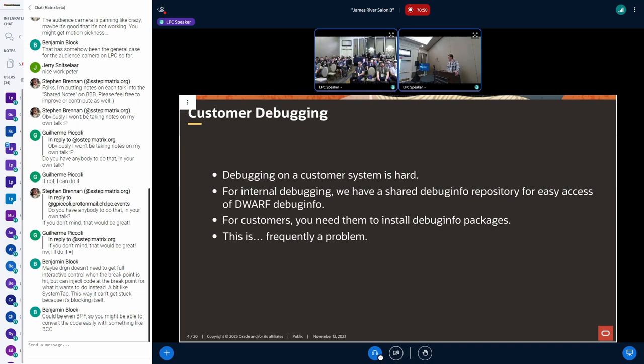And that's hard. Customers do not like their systems being debugged, especially, you know, staging systems are better for that sort of thing, but they don't like that, and it's hard to do. Internally, we get to have a shared debuginfo repository somewhere where we can just pop open a vmcore and find our debuginfo, and we're working. We don't spend any time thinking about it.